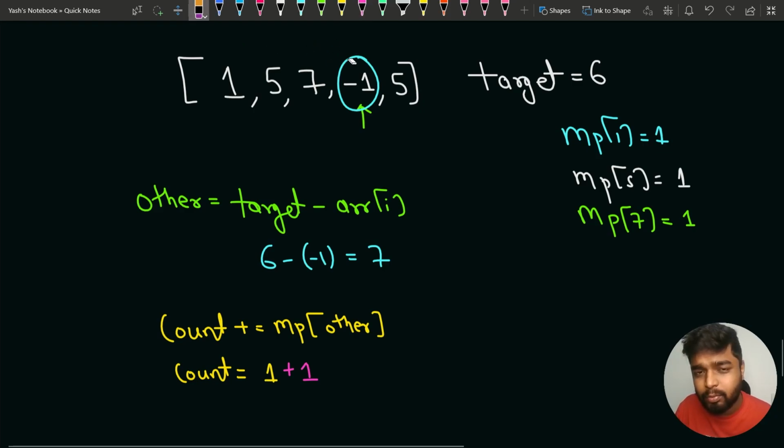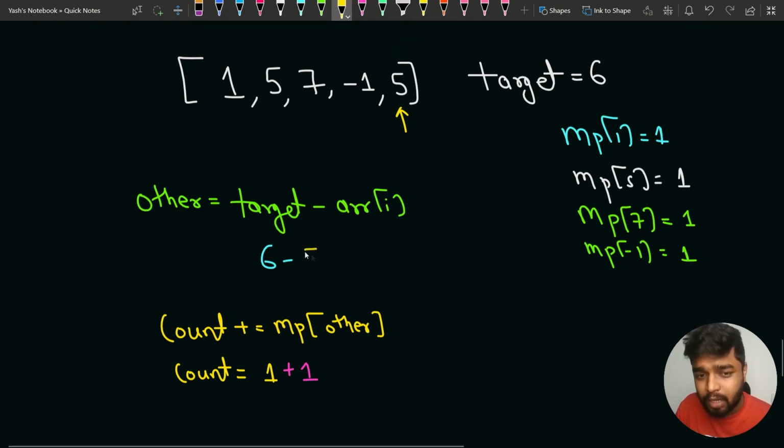Then we'll update the frequency for this element as well inside the map. So now the frequency for -1 will be updated as 1 here. Then we'll go to this element 5. Now the moment we go to this element 5, what is the other element that I expect? The other element that I expect is 6 minus 5, that is basically 1.